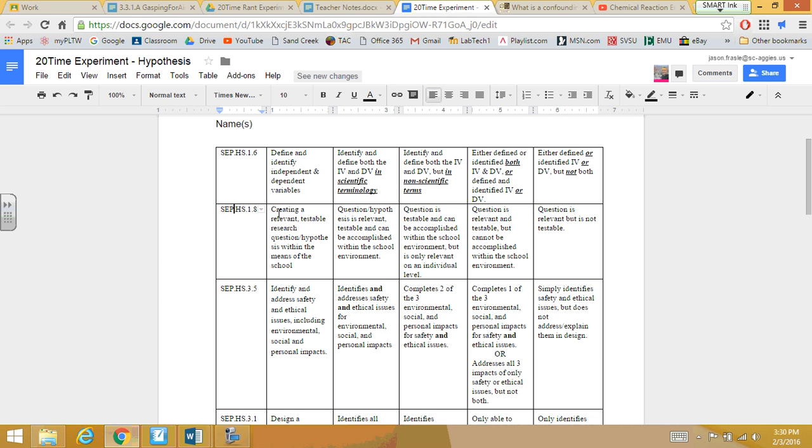Second part of the rubric, creating a relevant, testable research question hypothesis within the means of school. So is the question and hypothesis relevant to what you can do and the amount of time we're giving you? Is it testable? Can we actually get numbers, quantifiable or quantitative data? And can it be done within the school environment? Doesn't mean physically in the school, but within our environment.